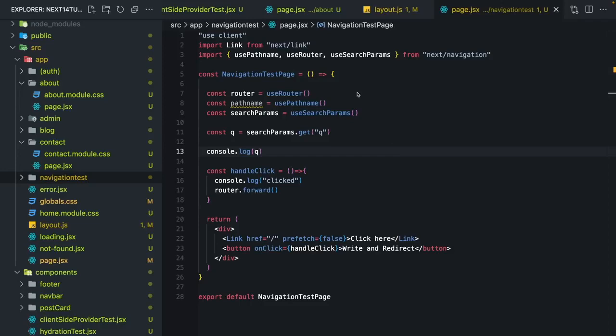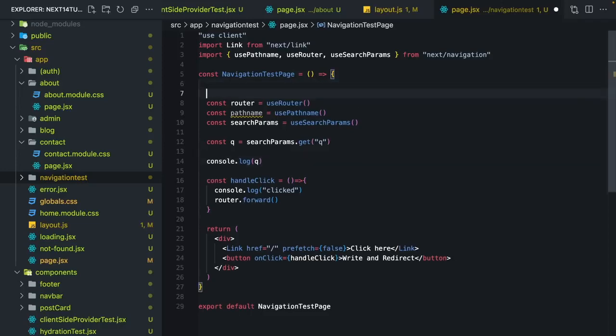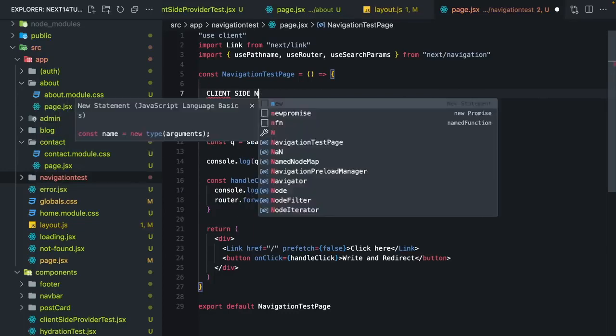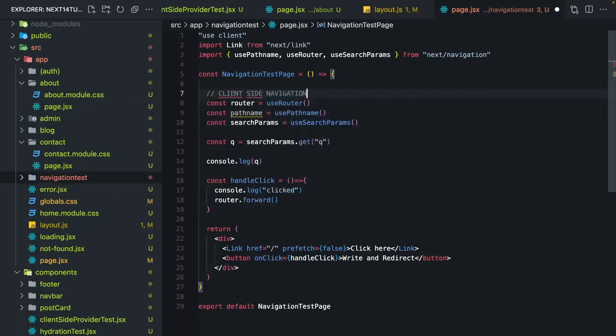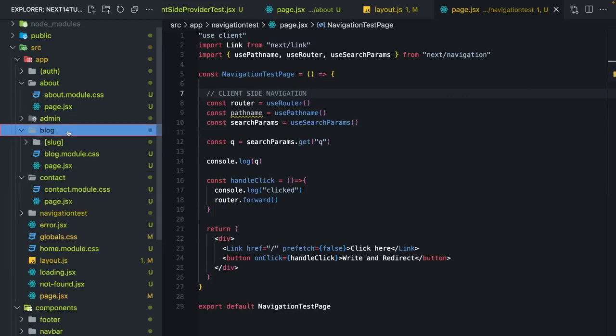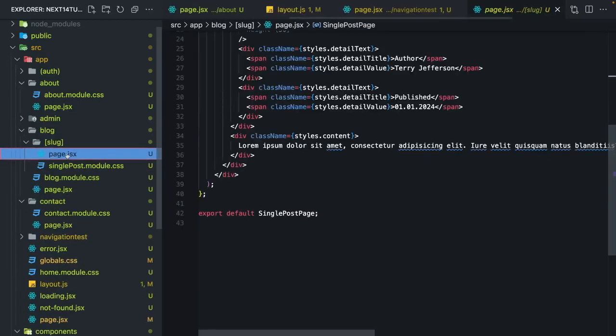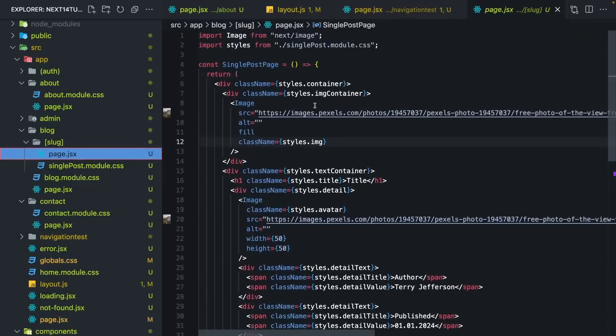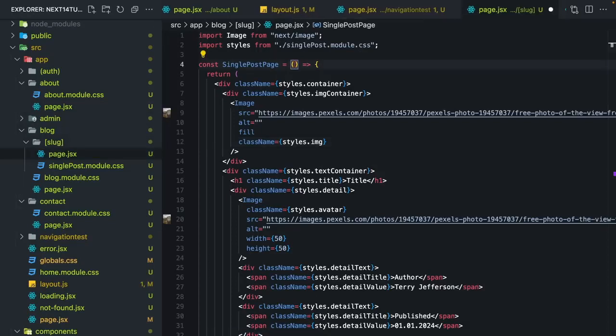What about server-side components? I'm going to write here, client-side navigation. So let's open up our slug page. And remember, it's a server-side component. When we learn how to fetch data, we are going to fetch our data from a database. So it's better to keep this component as a server-side component. But how am I going to reach this slug name? It's really easy. We can directly destructure our params here, and let's see what's inside.